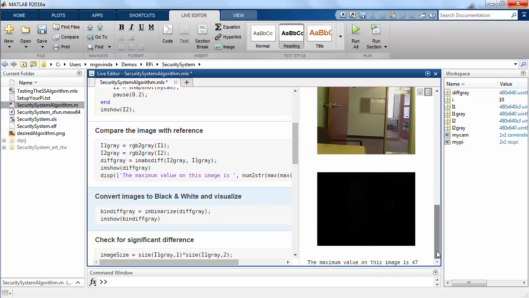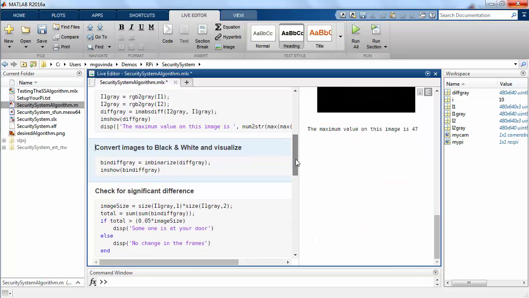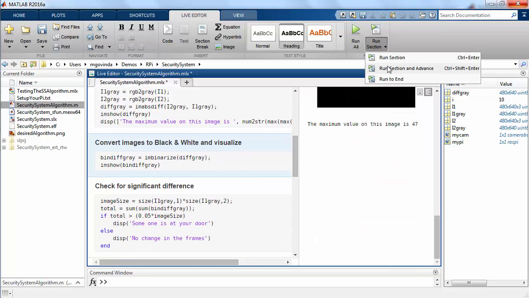We cannot see the minute differences in this image, so I've displayed the maximum difference value right here. We can see that it is definitely not all 0, which means that the image is not completely black. So to understand more about the difference, I'm converting it to a black and white image.